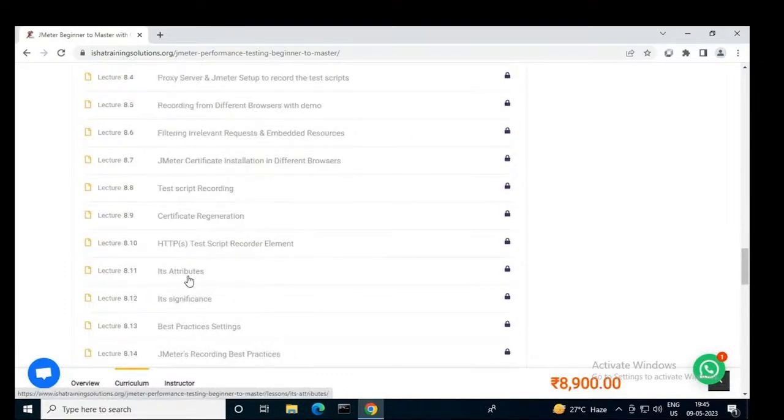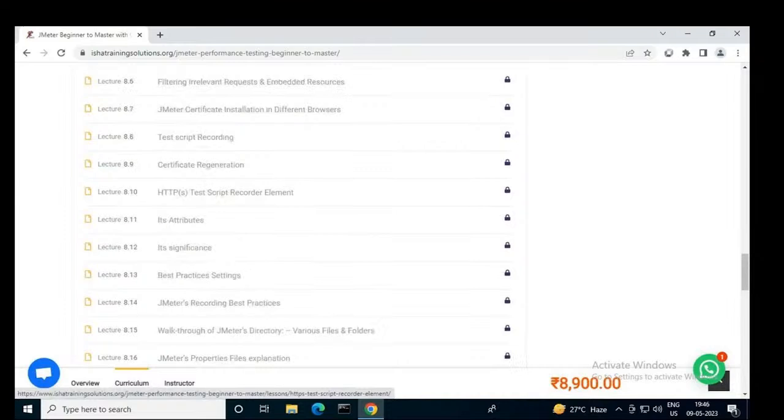The attributes of the test script recorder, the significance of the test script recorder, that we are going to see. What are the best practices which we follow for the test script recording, that I'm going to discuss. The best practices with respect to the different settings which you need to make in the test script recorder, as well as for the recording, I'm going to discuss.